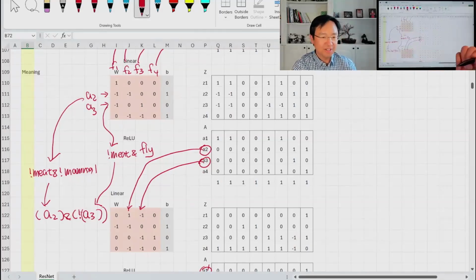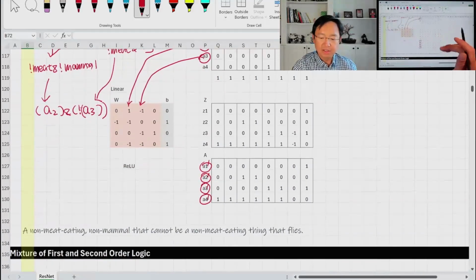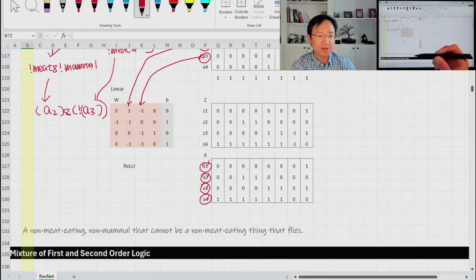It's very difficult for us to just say that. So I'm trying to write down the English sentence. Probably one way to describe this is a non-meat-eating non-mammal that cannot be a non-meat-eating thing that flies. That's what this particular neuron is trying to learn. The particular concept, a second order concept or logic.